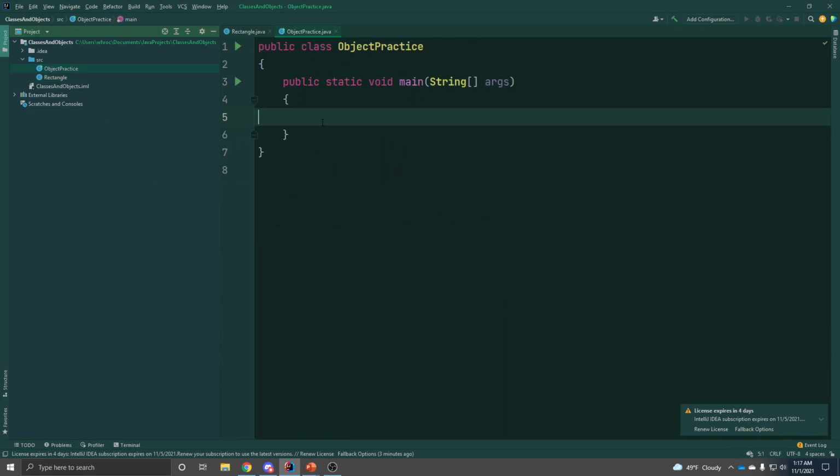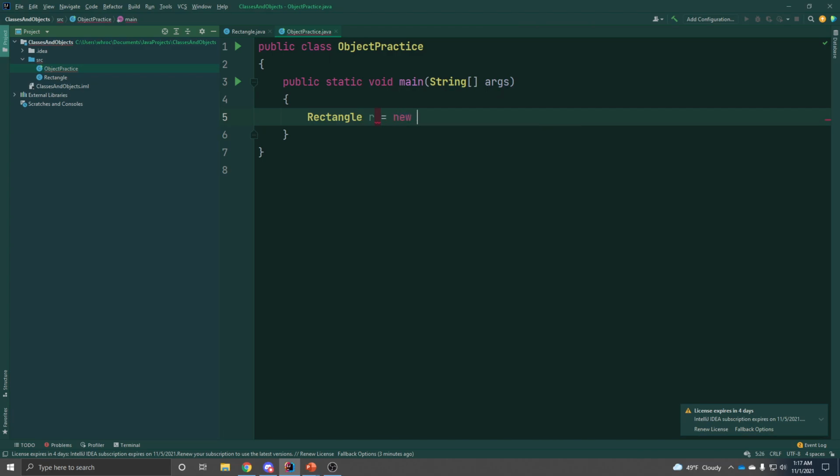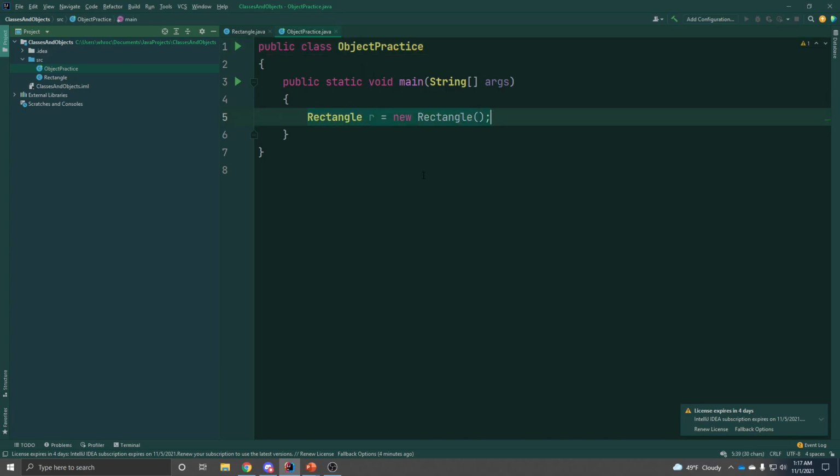To create an object, all I need to do is say this, just like we do with random, right? Notice I don't have to import anything because I've written the rectangle class. It's something that I wrote, and it's in the same folder as the object practice file. So I can create objects of the rectangle class.